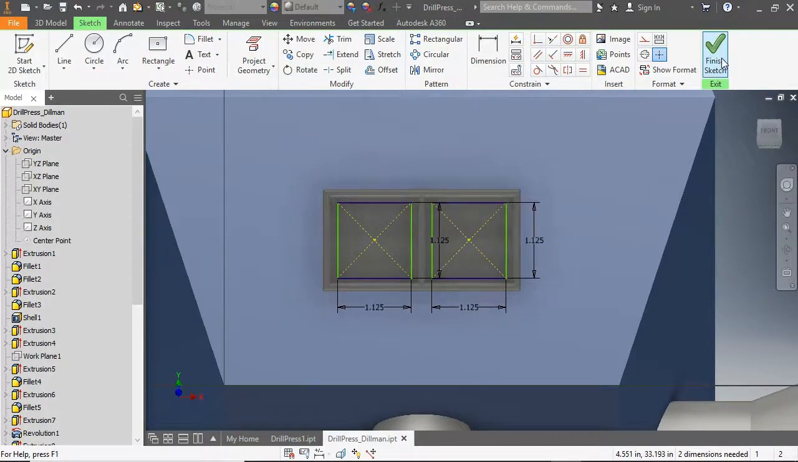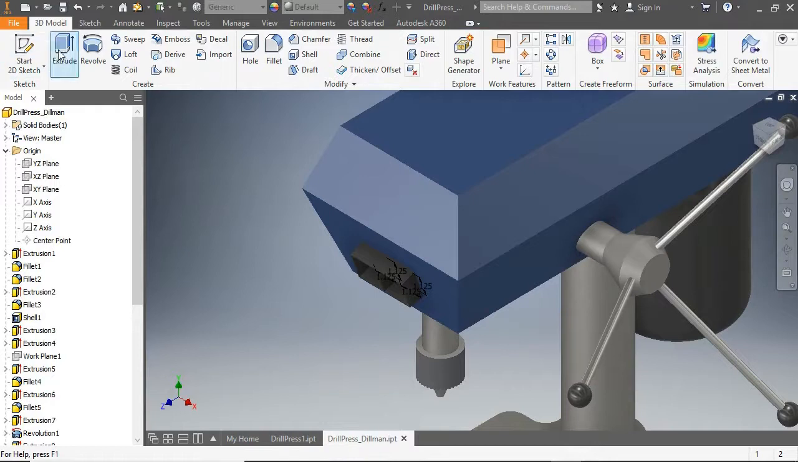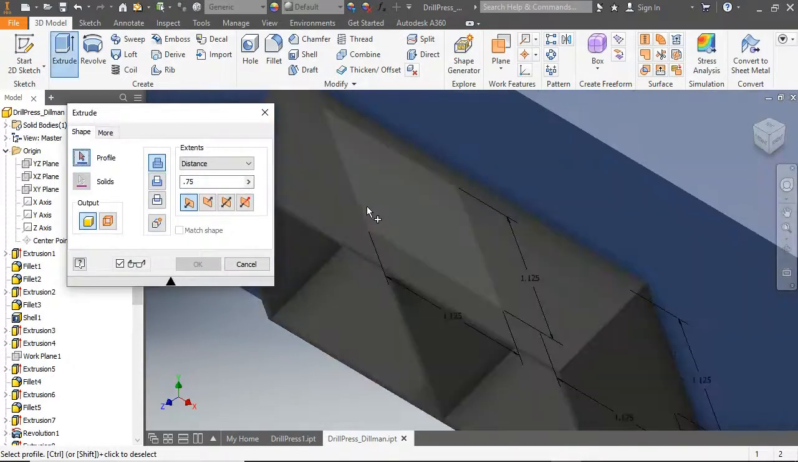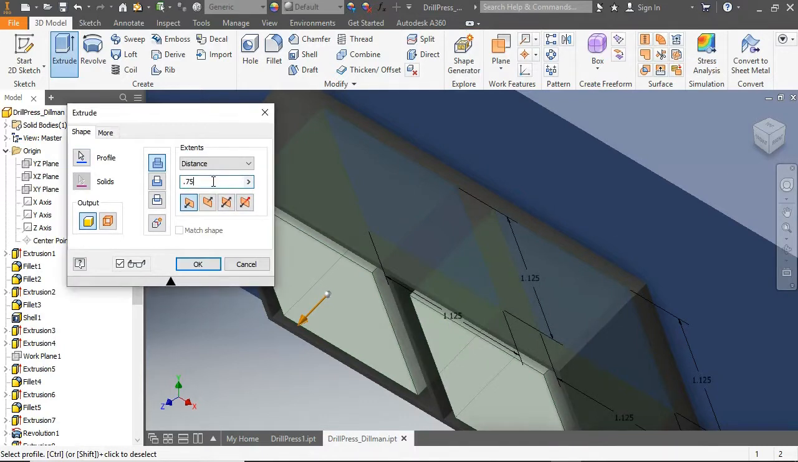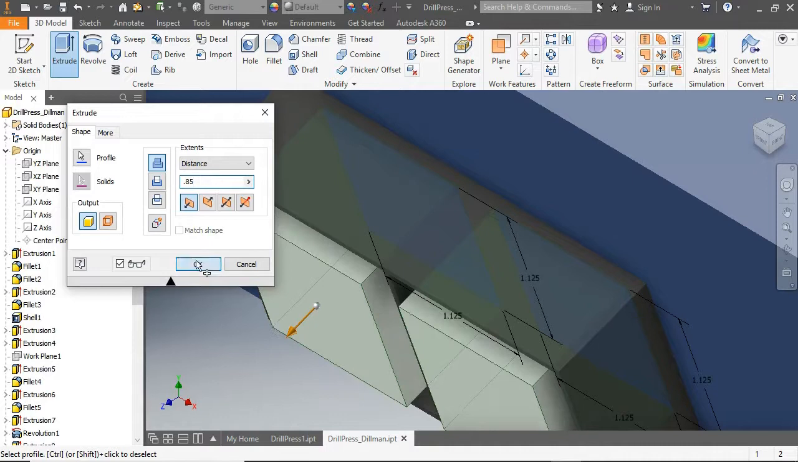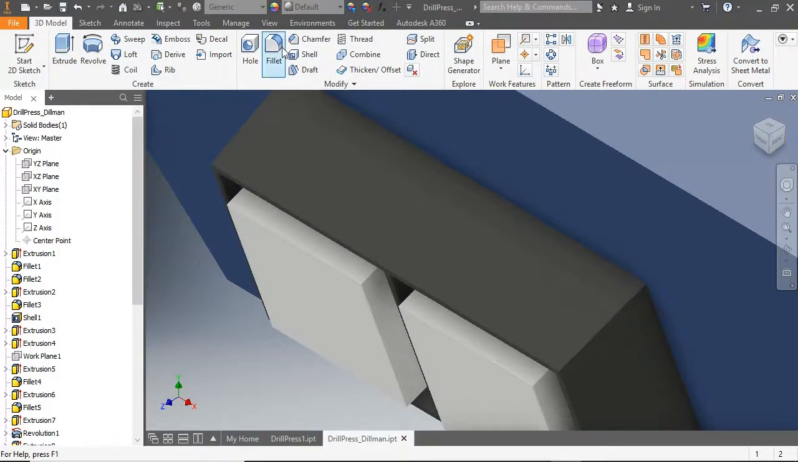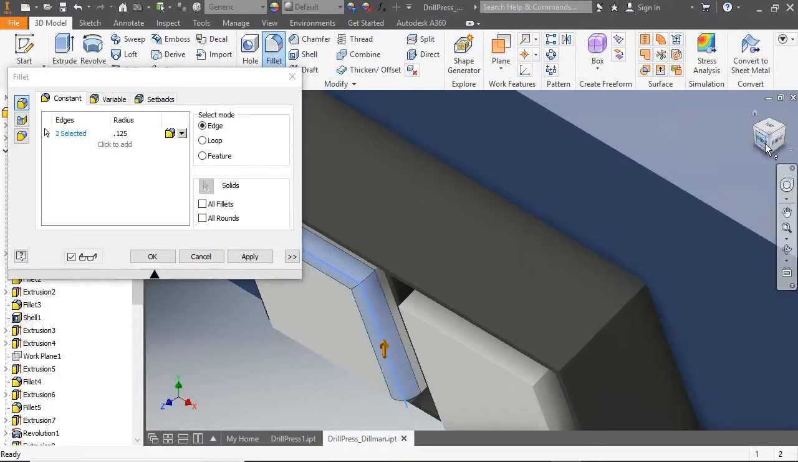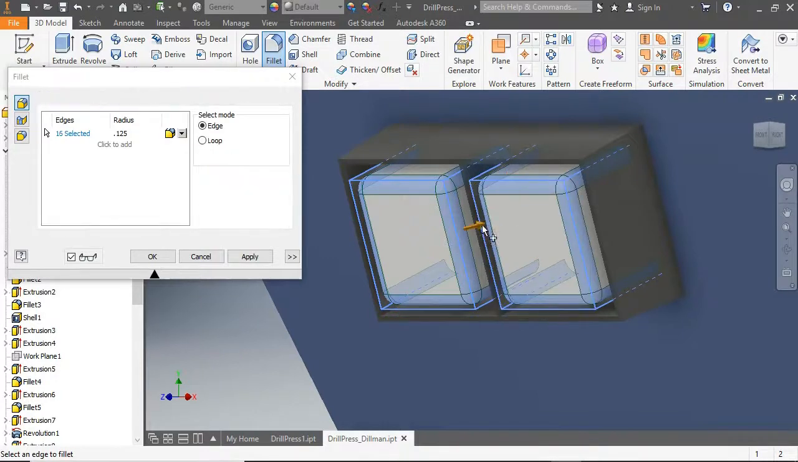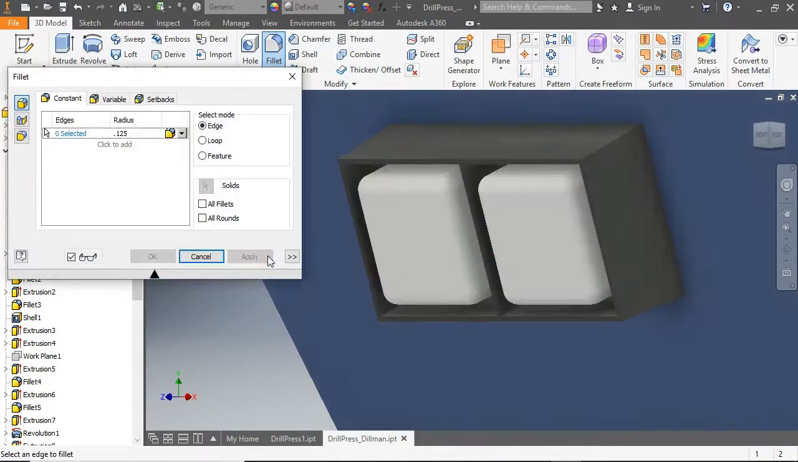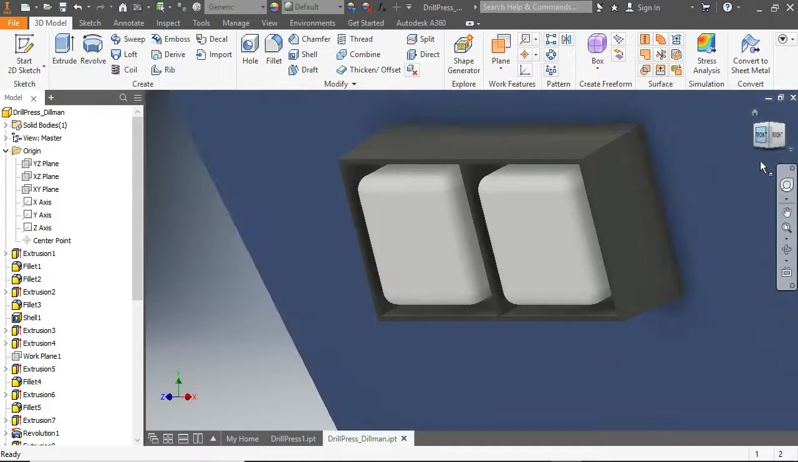Finish your sketch, then click the Extrude tool. Select both squares as your profiles, then extrude them out 0.85 inches. Place a 0.125 inch fillet radius around all of the edges of both buttons. At this point, I'm going to color my on button green and my off button red.